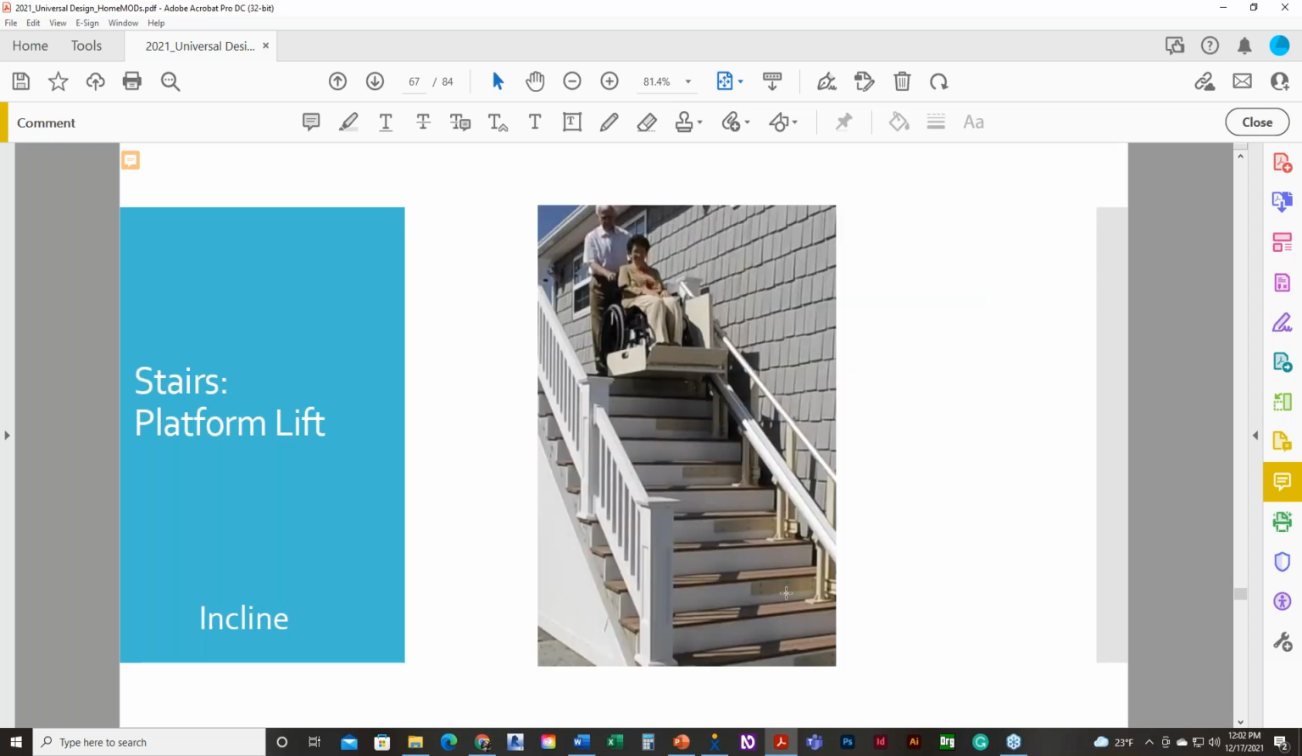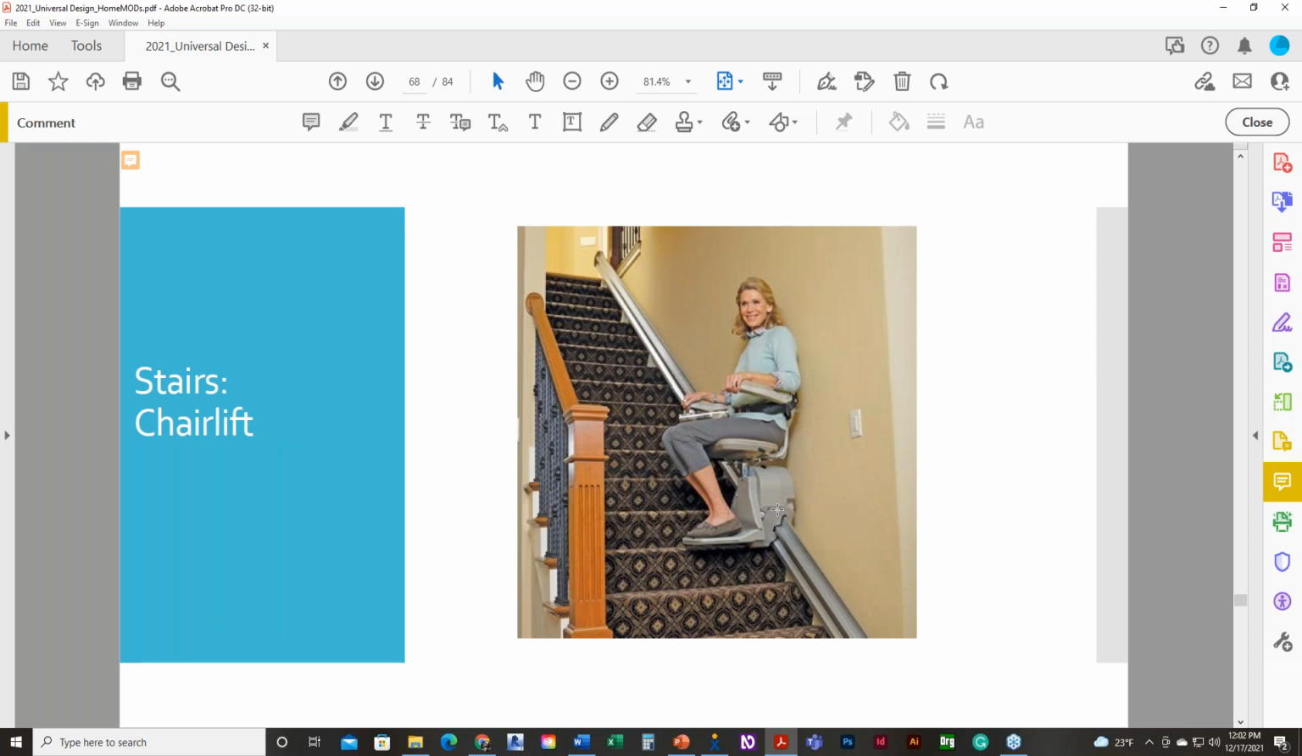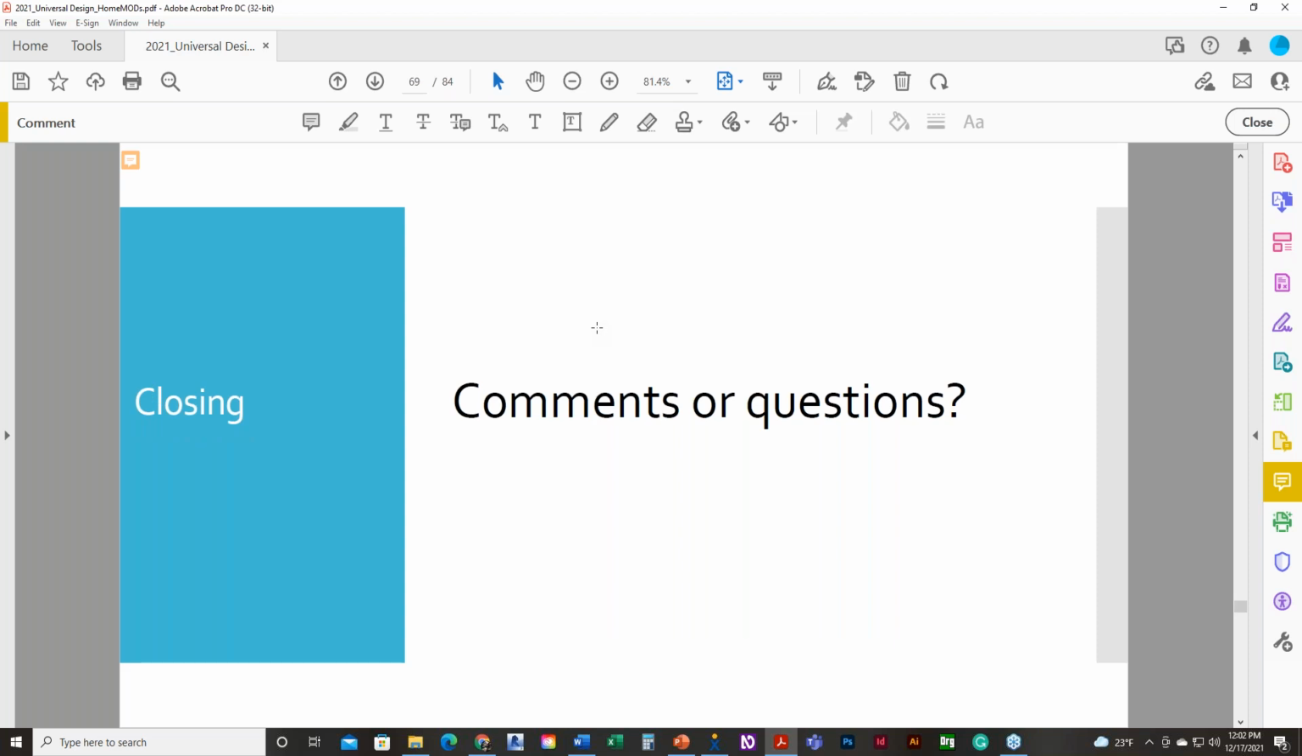There are incline platform lifts that can be helpful if the stairs are wide enough. And then of course, stair chair lifts. But with those, I just want to mention to think about the width of the stairs, if you need to curve it to go up another landing, and then also think about the person's balance and transferability.